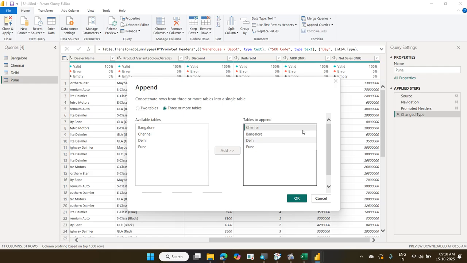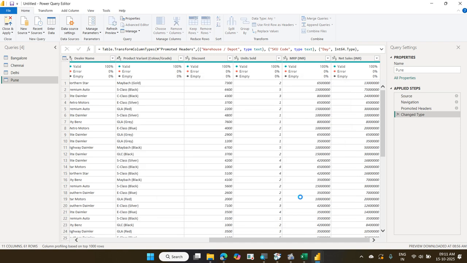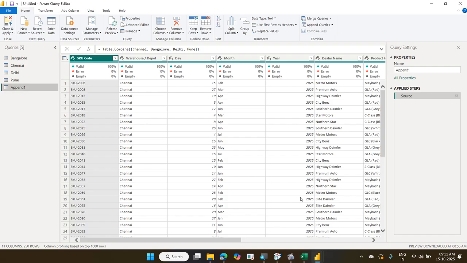Say OK. We have added whatever sheets you want to append. It is appended here. Simply say OK. So it has appended all the 4 sheets and made it a single sheet. How will the columns be? Based on the first sheet which you have selected, how it was in the first sheet. In the first sheet we have SKU code first and warehouse second, and day first and month second.